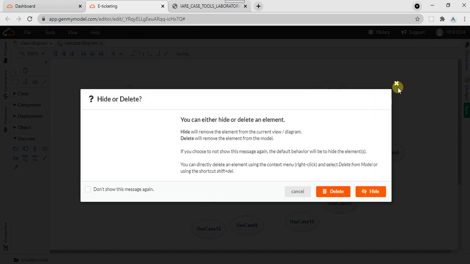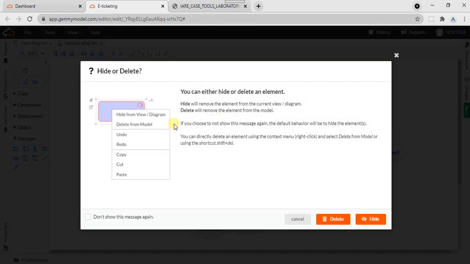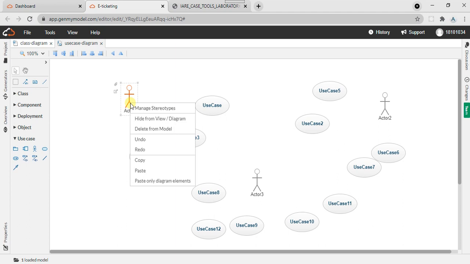If you want to delete any component, you can just click it. It will show a red mark, and click delete, and now you can choose the delete option, or else you can right click that component and delete from model, and it will delete it.